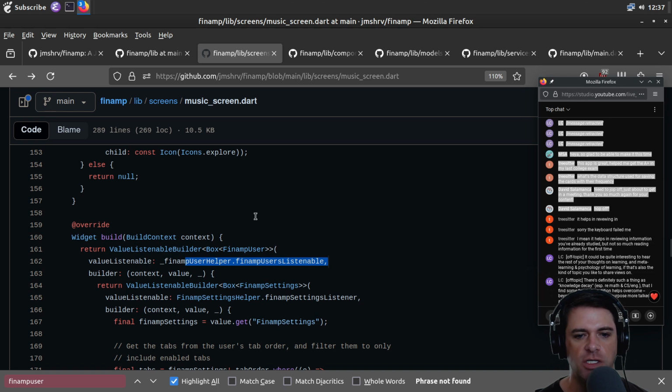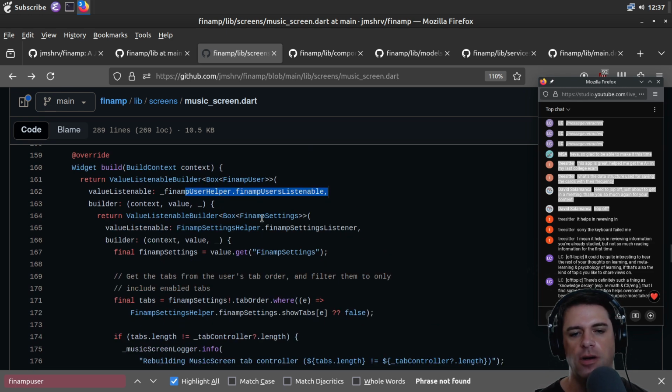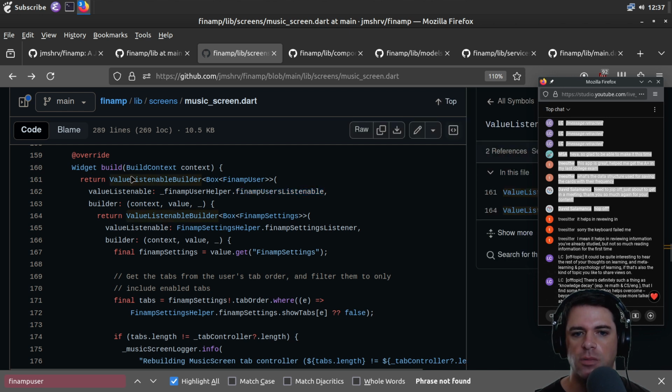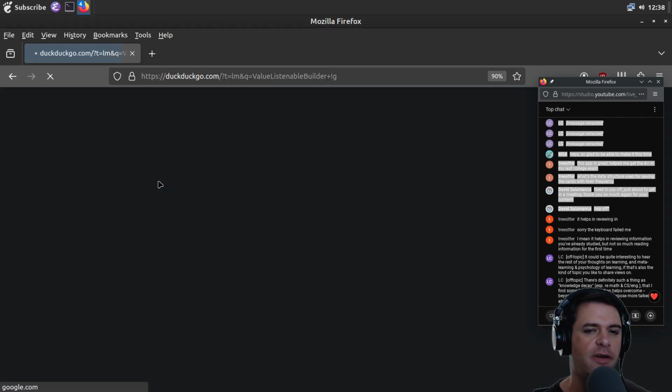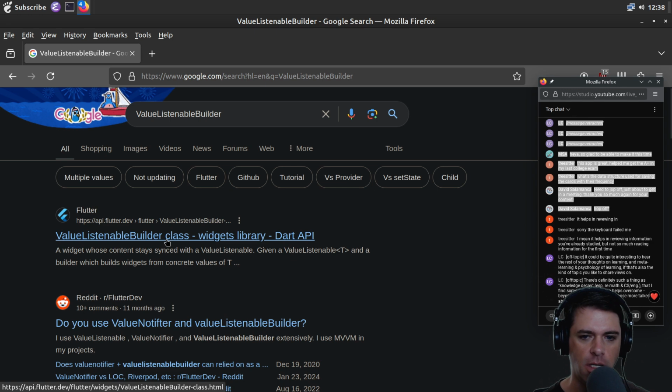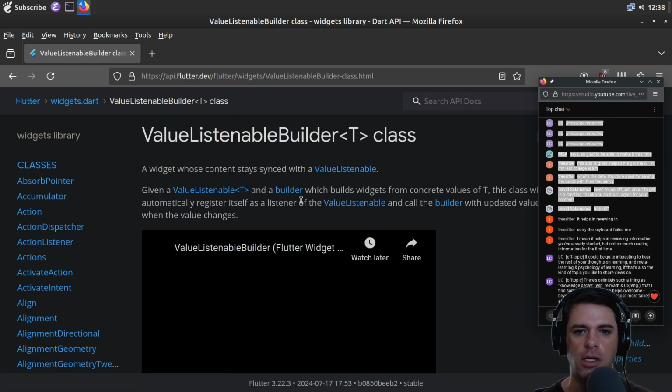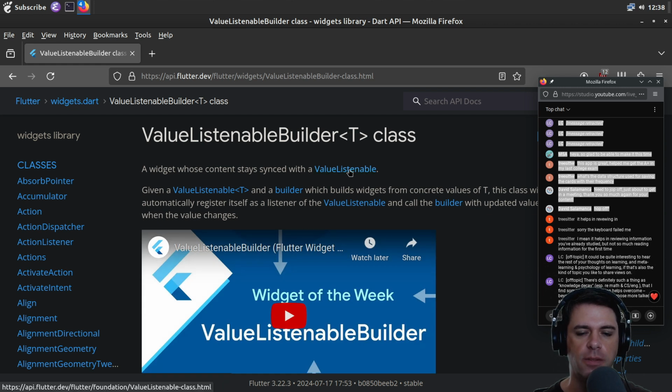And we have this users listenable. I'm not sure what that's up to, but something about audio and listening. Unless it's just listening in the code sense. And then the value listenable builder has a value listenable and a builder. This is a pattern that we saw on Twitch yesterday, with future builder and probably also stream builder. I don't know if value listenable builder is part of Flutter or part of some library. Value listenable builder, a widget whose content stays synced with a value listenable.